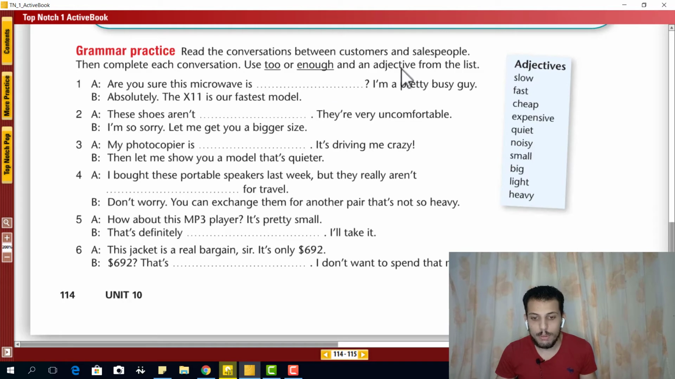Alright, so let's go. Grammar practice, read the conversation between customers and salespeople. Alright, then complete each conversation, use too or enough and an adjective from the list. List عندنا هنا slow, fast, cheap, expensive, quiet, noisy, small, big, light, heavy. Right? Okay, so are you sure this microwave is fast enough? I'm a pretty busy guy. So absolutely the X11 is our fastest model. يبقى هو هنا بيتساءل عن السرعة. Okay, model ده fast enough ولا لا؟ Okay, because I'm a pretty busy guy فأنا مش هرجع لك تاني, right?